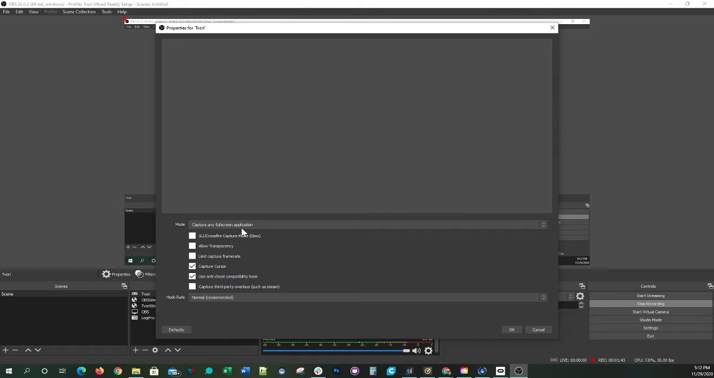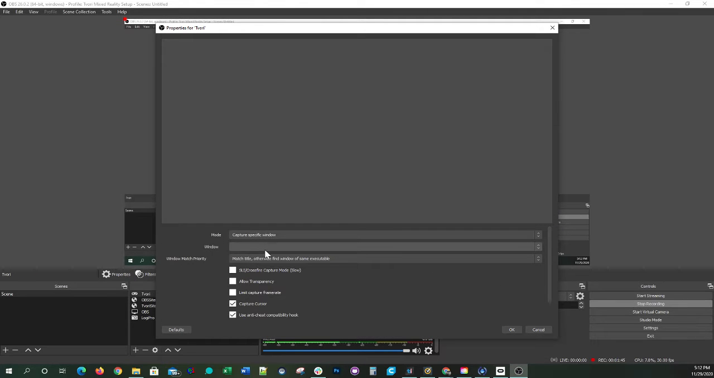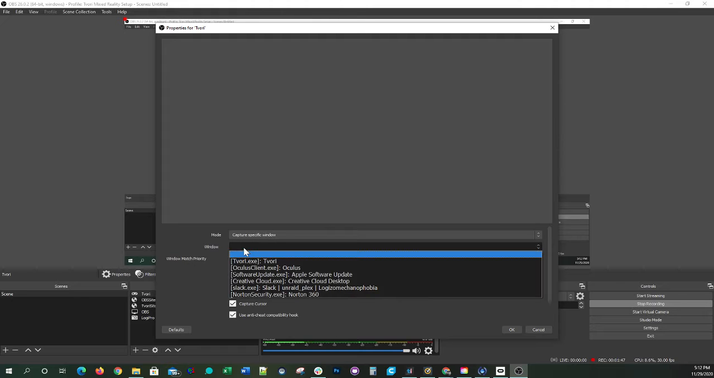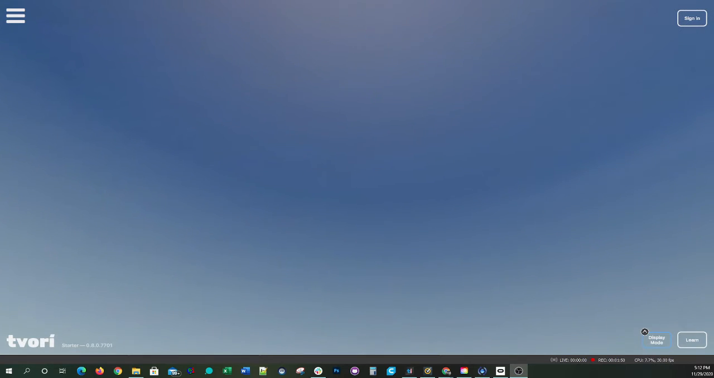And then the next thing you're going to want to do is add a way to capture the Tvori application. So I just use game capture, call it Tvori, okay. And I choose a specific window from mode, and the window I choose is the Tvori window. So now you can see this is the actual Tvori window that we're going to be capturing.